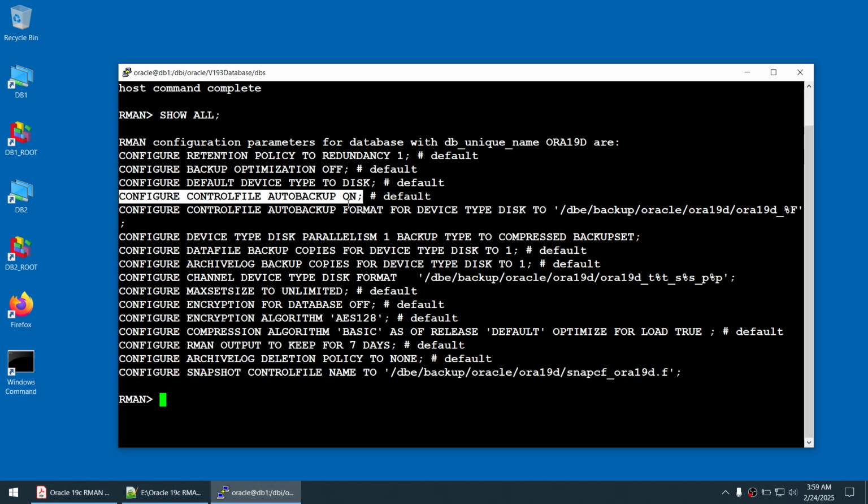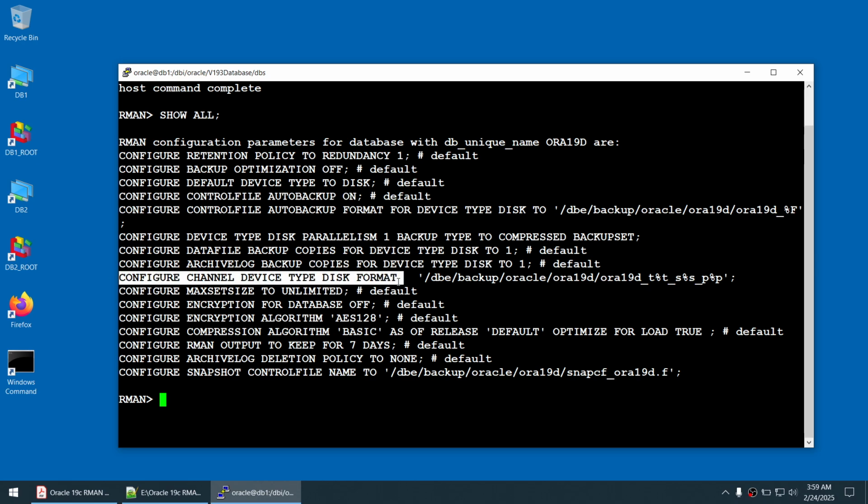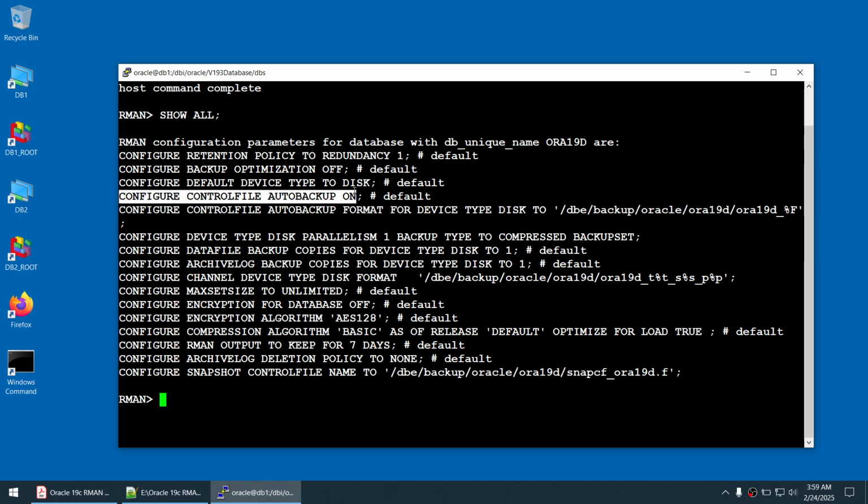This is the standard practice, a good practice. You should always turn it on in your environment. Now, something else I have already defined, which is recommended but up to you: I've configured a default channel device type disk format. Whenever I take a backup, it will always go to this location. Because I have defined this, I don't have to configure the channel while taking the backup. This is optional, not mandatory. I have done this for ease of my labs, but it is good practice.